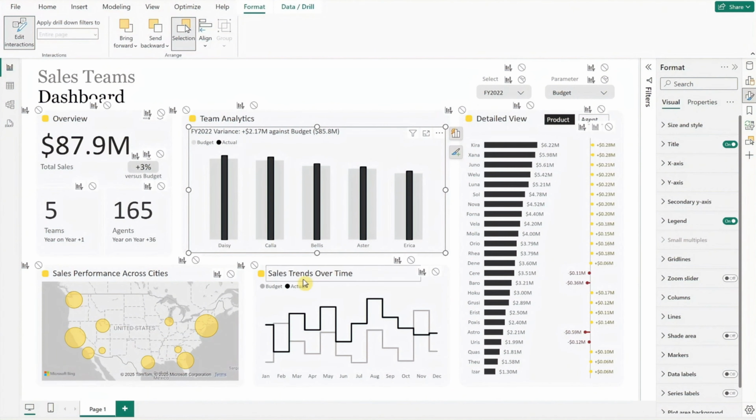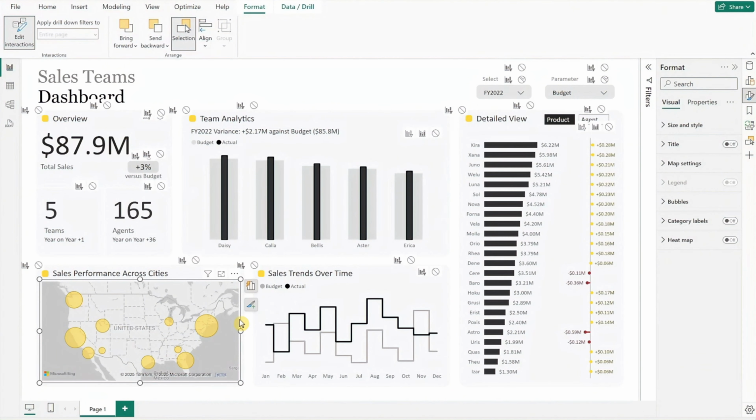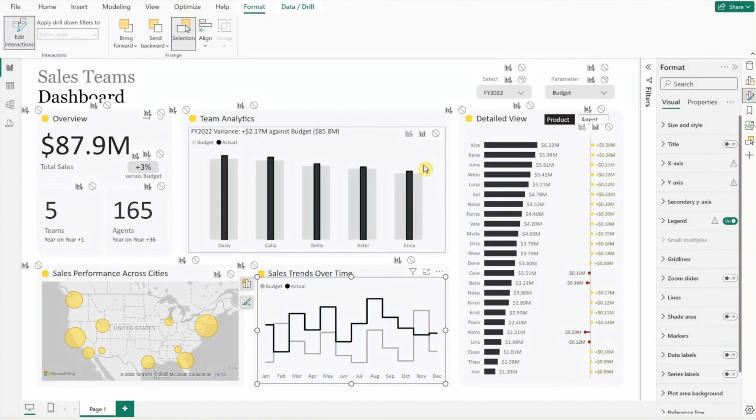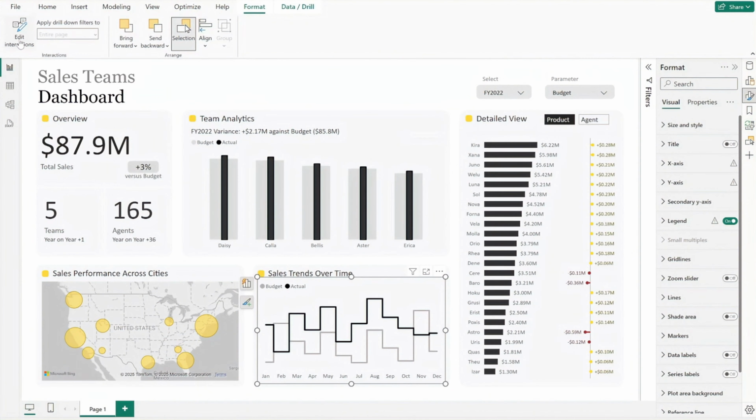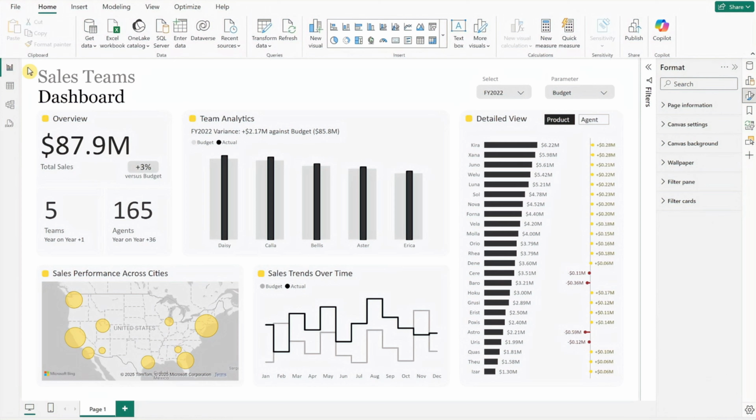Next, configure the map interaction. Click on the map and change its interaction to filter mode for both the bar chart and detailed view chart. For the line chart, apply the same logic. Click on the line chart and set its interaction to filter for the bar chart and detailed view chart. Once all the interactions are configured, click Edit Interaction again to exit the editing mode and finalize the settings.